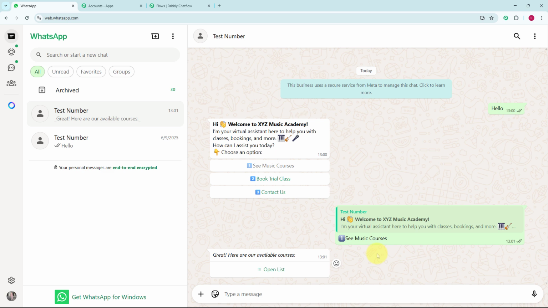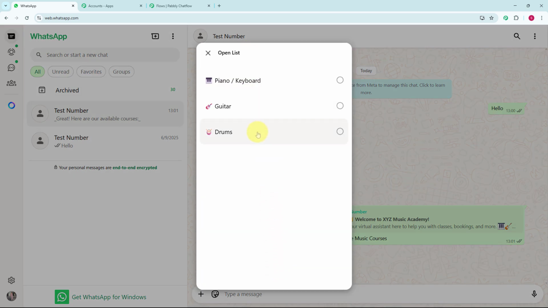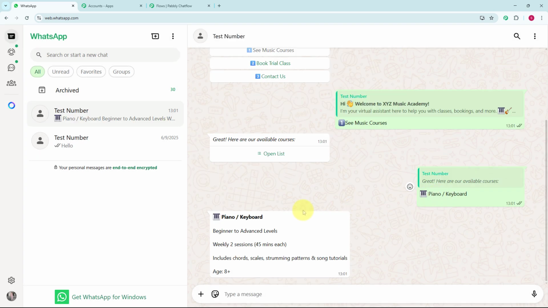Now let's select our first button, that is see music courses. As I'm selecting see music courses, I am getting a message which consists of a list. So now let's open this list and see the courses here. As I'm opening the list, I can see some of the courses. Now let's select our first course, that is the piano and keyboard. As I'm selecting piano keyboard, I am getting a message which consists of the details of this course.